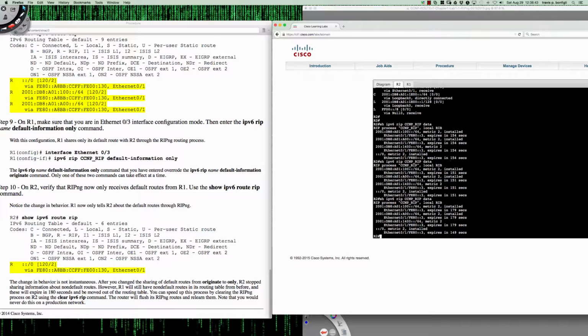Well, the 3 routes in the database all refreshed and went from 150 back up to 180, right? And the difference between 150 and 180 is 30. There's your 30 seconds right there. So a new update came in. However, what did not show up in that update?